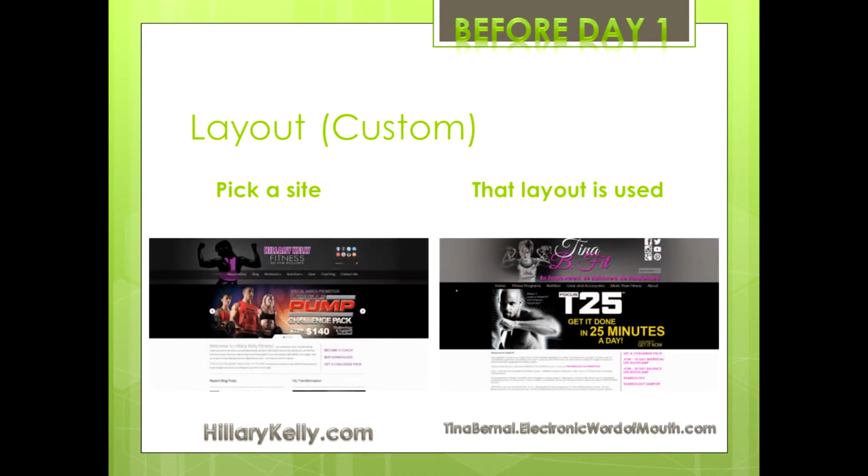Next example, Tina Bernal wanted to have a site that looked like this one on the left. We're actually creating a totally new site, but this was a good example of you start with a site on the left, and then the site on the right is laid out the same way.